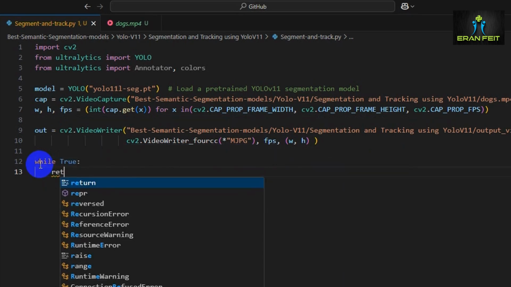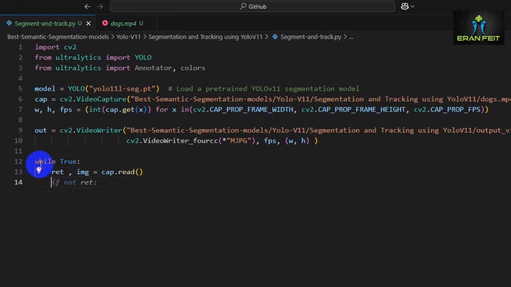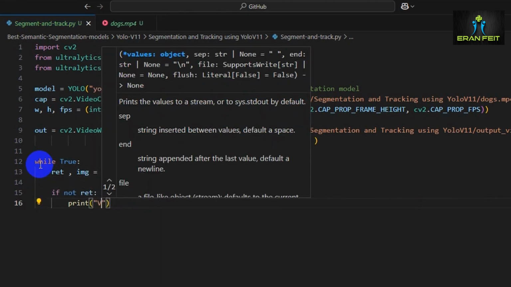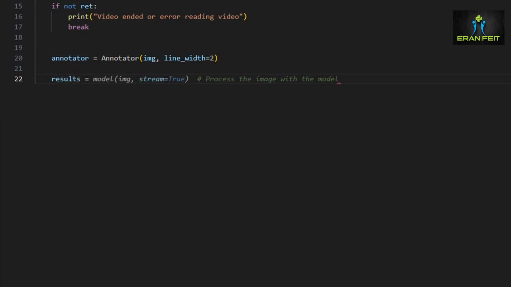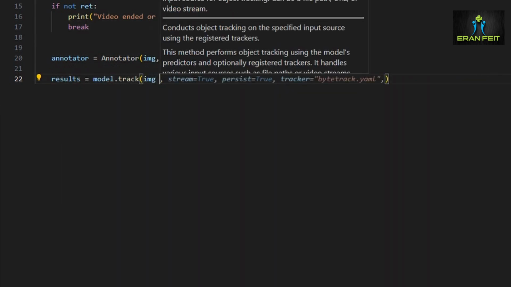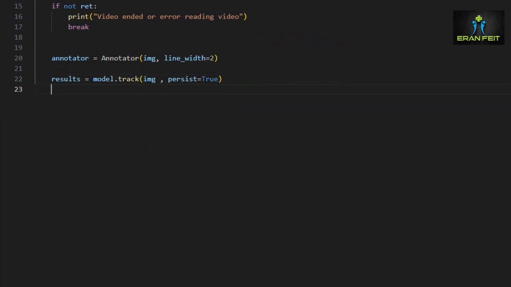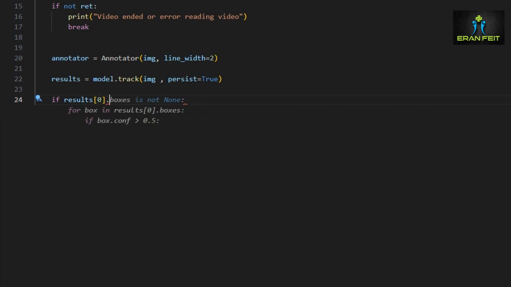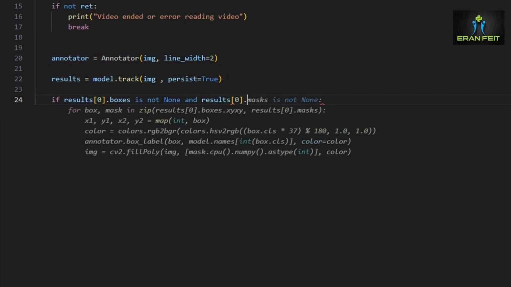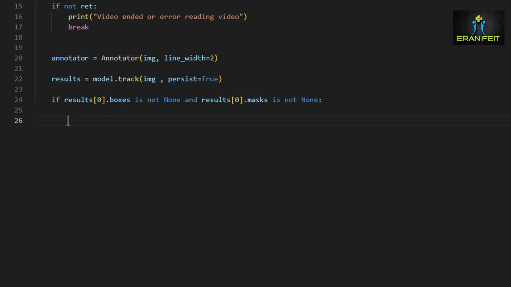Now we will start processing the video frame in a loop, and we will read the next frame from the video. And next we check if the video has ended or there is an error. If there is an error, we will break the loop. Now we will create an annotator object to draw the mask and the text. Next we will run the model in tracking mode with persist, and we will grab the masks. Now if both boxes and masks are available in the results, that means that the prediction went well, so we will proceed to the next Python code.